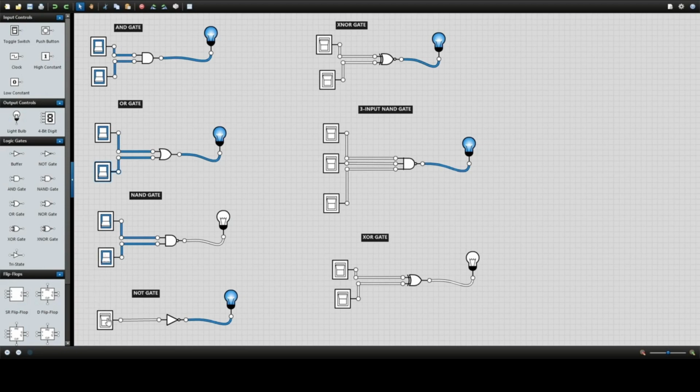In the NOT gate, if you give the input as 0, the output will be 1. If you give the input as 1, the output will be 0.